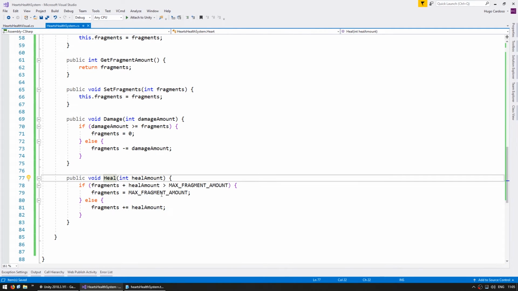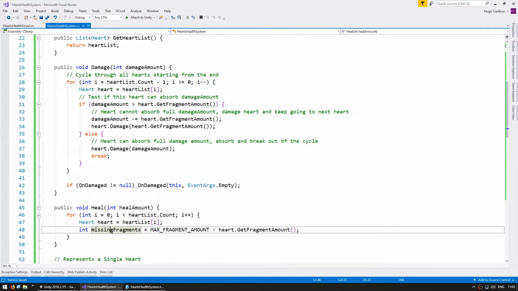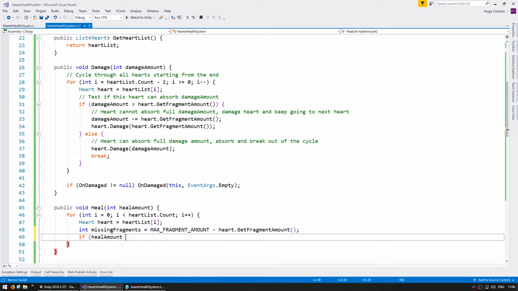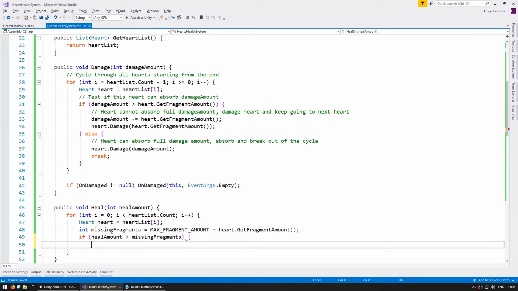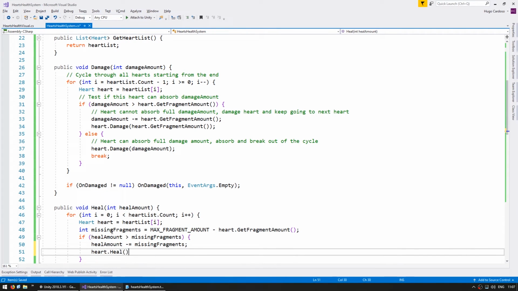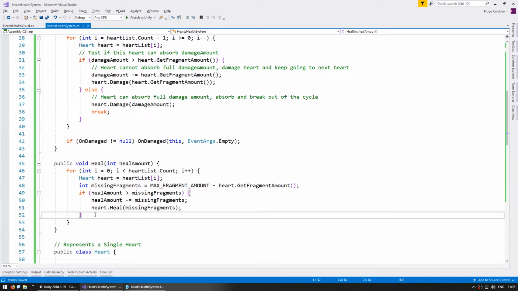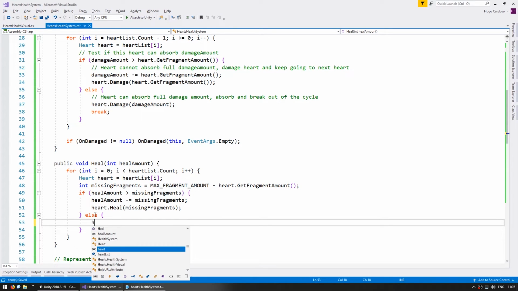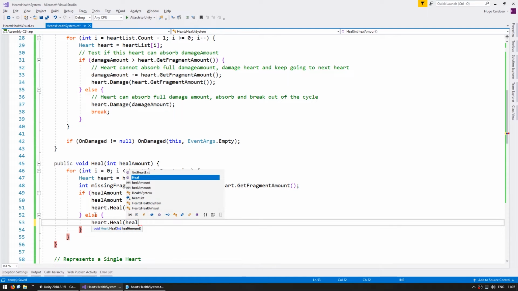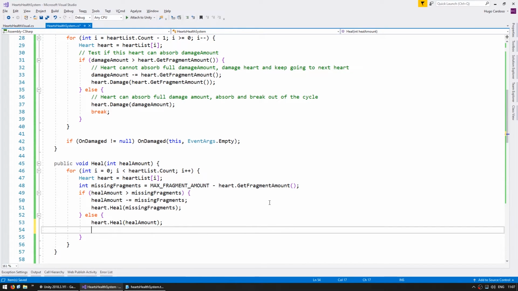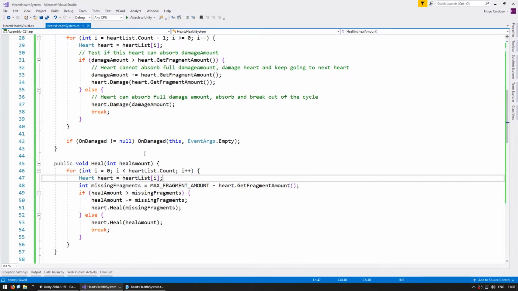Okay, so this should be working. Now let's go up here into our logic. So we have the missing fragments on this heart. So we test if the heal amount is bigger than the missing fragments. Then that means we can heal this heart and we still have more left over. So we reduce the heal amount by the missing fragments. Then we go to the heart and we heal the heart with our missing fragments. And then we keep going to heal the next one. And if not, then we simply go into the heart and we heal by the heal amount. And once we do, we break out of the cycle. All right, that should do it.